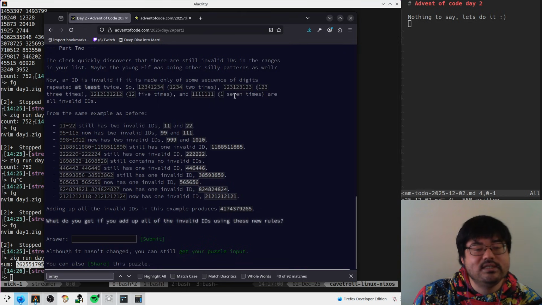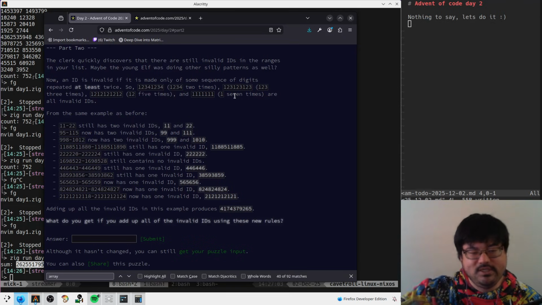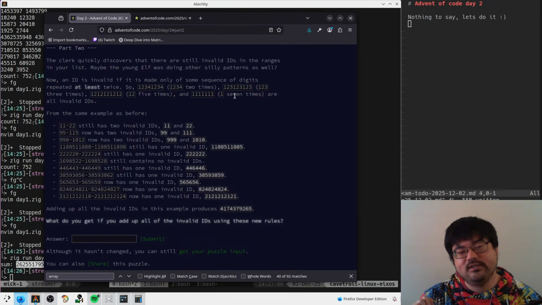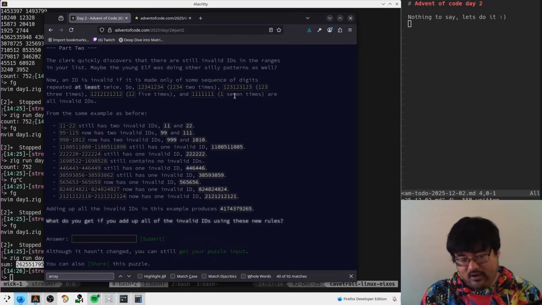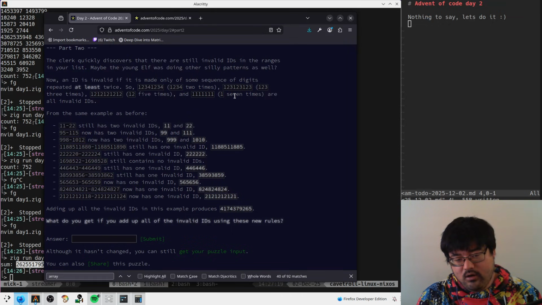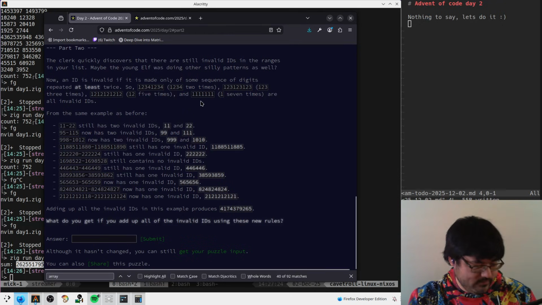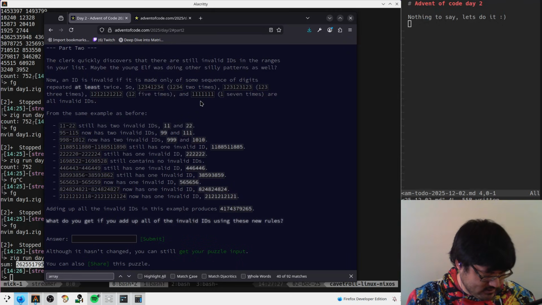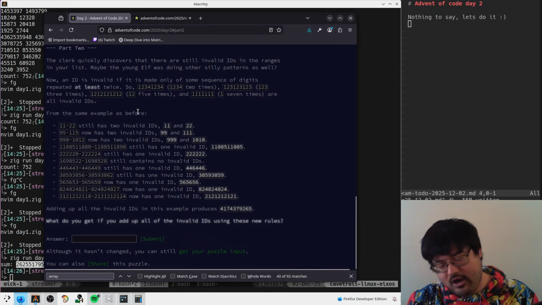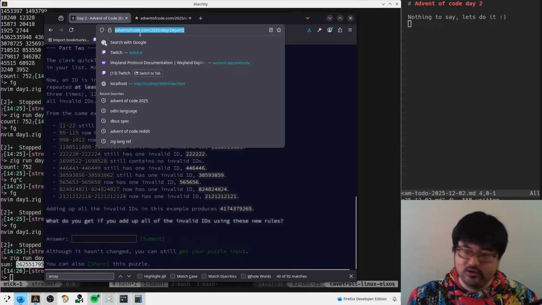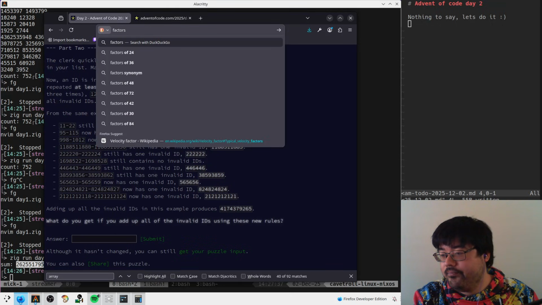Sure. So it's still repetition, but it's a little bit more limited now. So I guess the answer here is we find the factors of our number of digits, and then we iterate each factor, probably. And how do you find factors? This is like a grade 5 problem or something, and I don't remember how to do that.